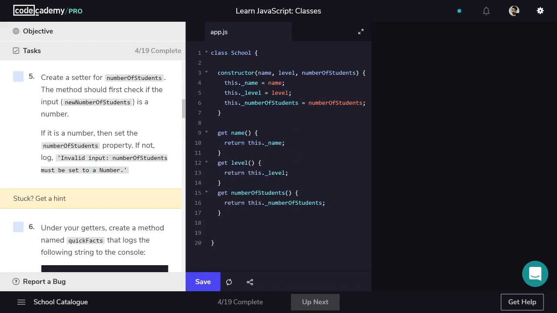One of the advantages of using getters and setters is that we can protect our properties with extra logic. In this case, we can make sure that numberOfStudents is always a number by refusing to change the property if someone tries to set it to anything else. So in set numberOfStudents, we'll take in a value, but we're not just going to set numberOfStudents to this value. First, we're going to check if the value is not a number. You can use the function isNaN to check if it's not a number. That means that it's a string or an object or anything else.